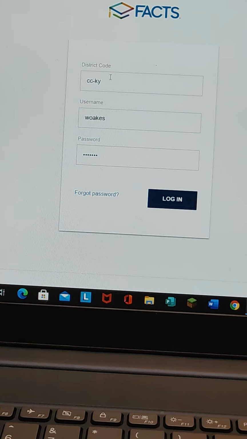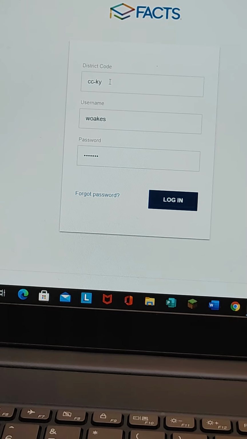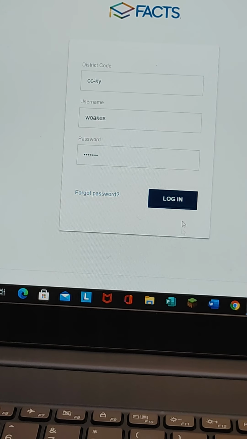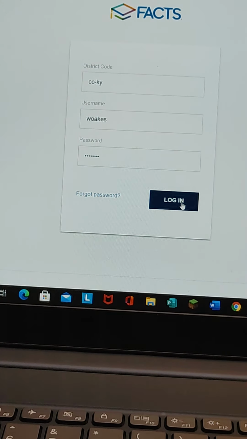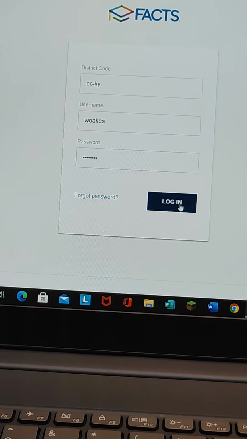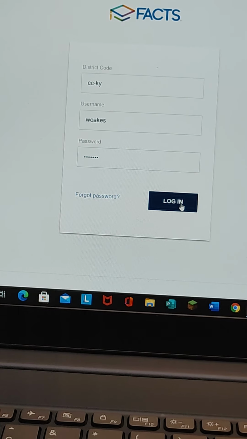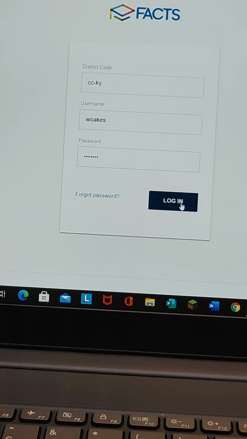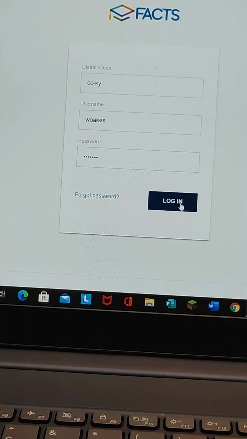And then you can see the district code is always CC-KY. I think it prefers lowercase. So if you're having trouble logging in, try fixing the district code. Sometimes that's all it takes. You should have gotten your password from your teacher last week. So log in.